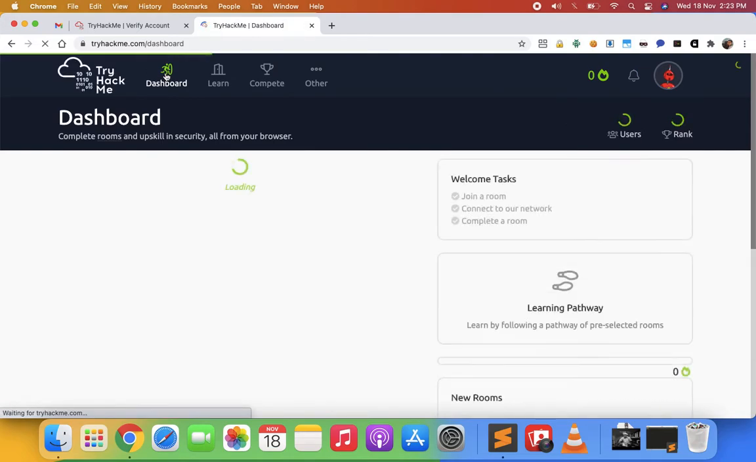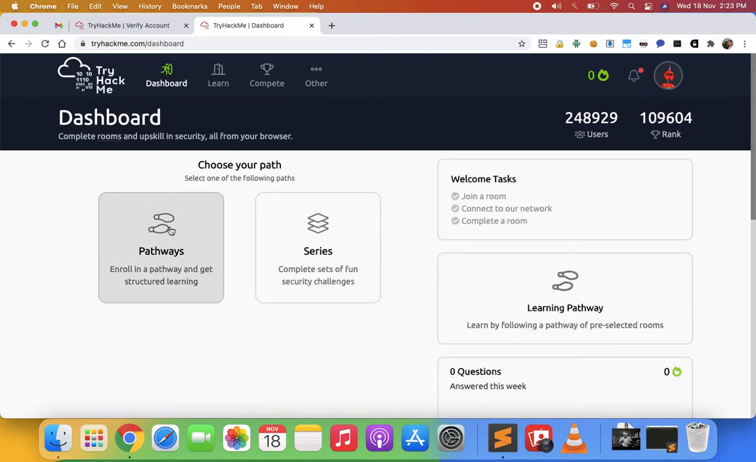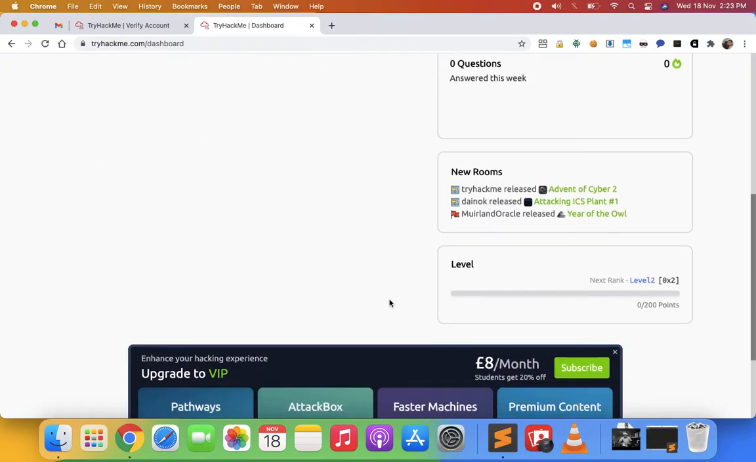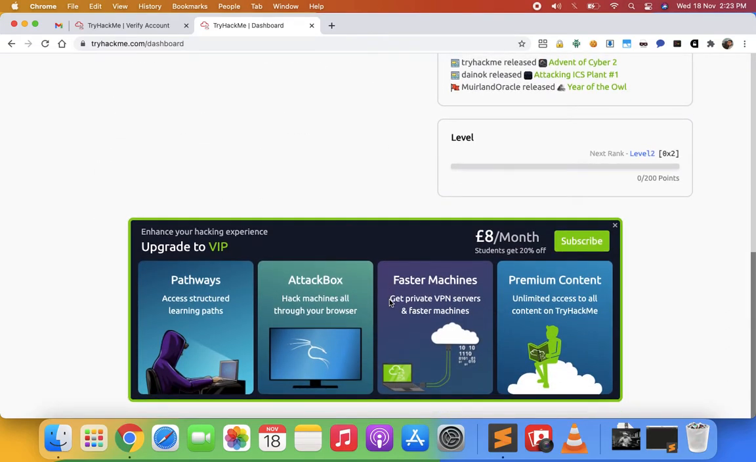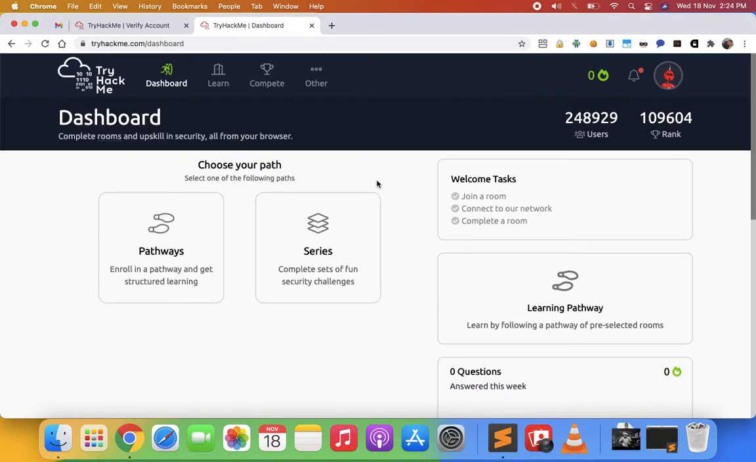Let me show you the dashboard. The dashboard looks like there are paths, there are series, there are welcome, join a room, and so and so. And there are a lot of cool things over here. This is something interesting. If you upgrade to a VIP, you can find all these upcoming features, or rather, one of the paths or gateways. So we're not going to go over there. We're just going to start right now, and let's begin.